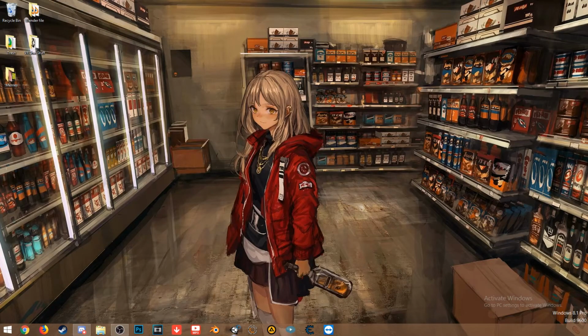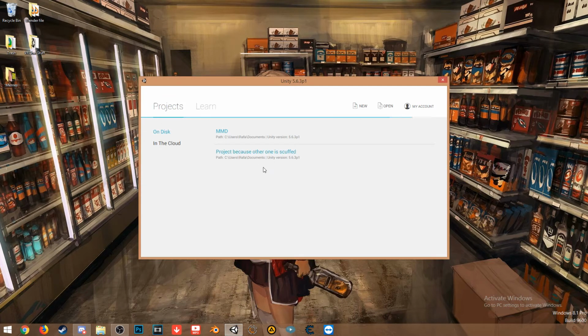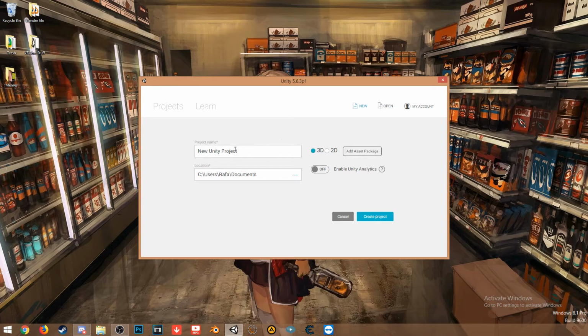Okay, next thing is we're gonna open Unity, and don't mind these are my projects. You will probably have to log in first, and then you will see something like that, a blank screen. You just click on New up here, call it whatever you want. I will just call it MMD tutorial.